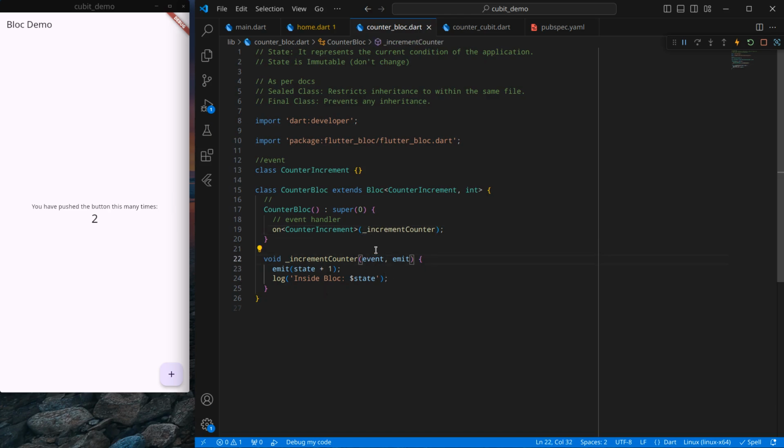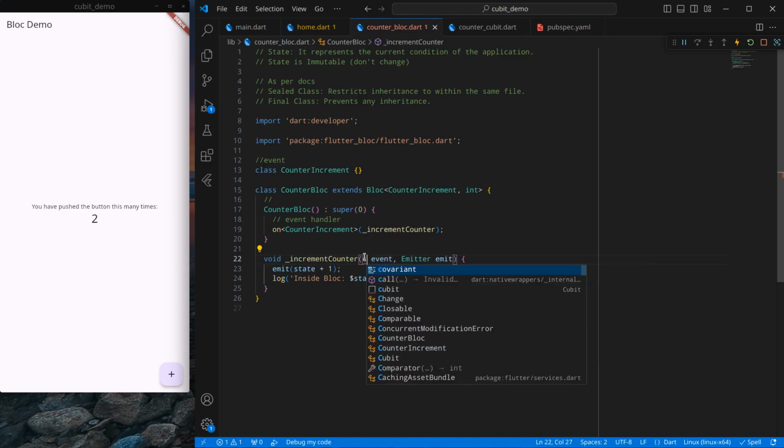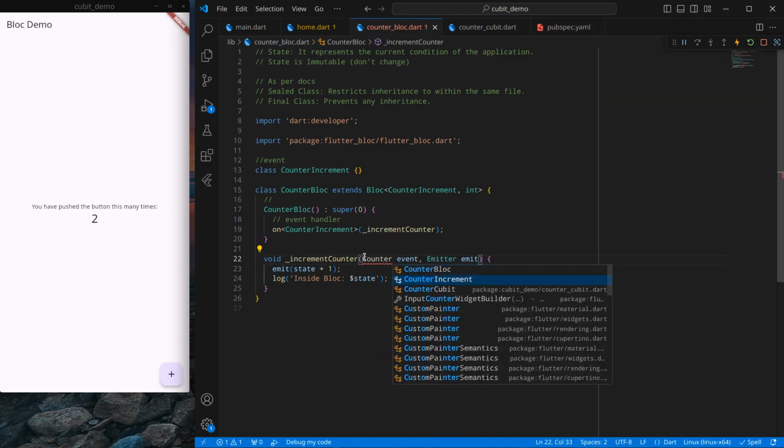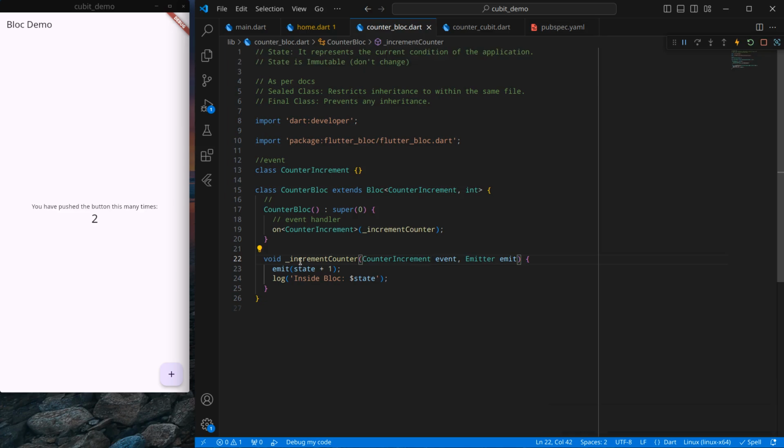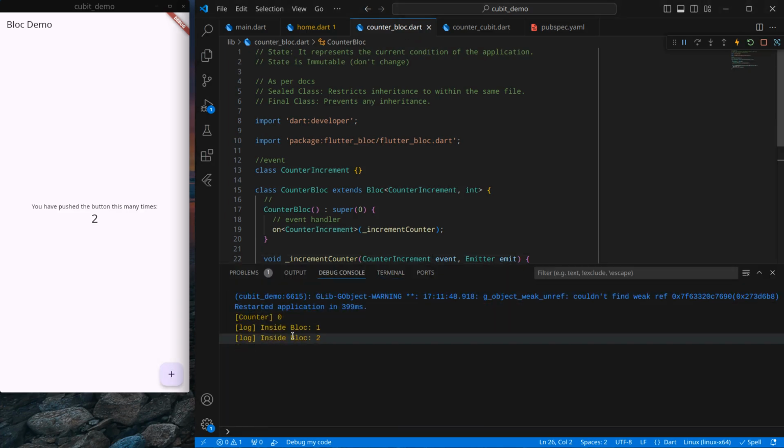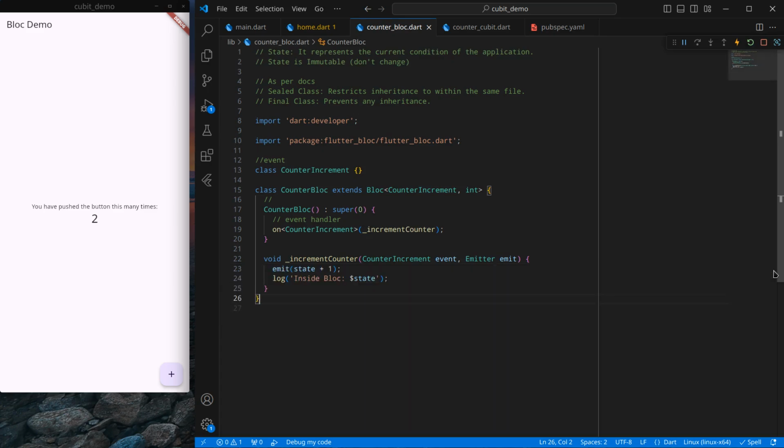Okay, and actually I always like this parameter should be typed parameters rather than dynamic. So we can specify it like emitter, and we can specify this one as our counter increment event. So simply counter increment event, and Ctrl+S to save. Let me restart the app, so the bloc will be created again, and I will press on this, and you can open the terminal and check the bloc is being updated. Okay, now this looks a little cleaner.